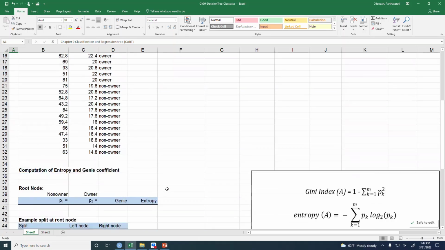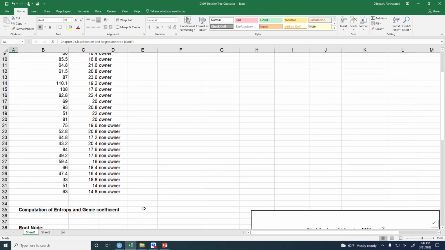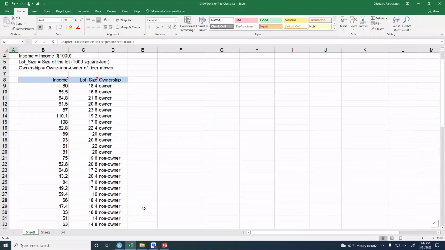Now we're going to look at the simple example that we have seen before, our riding lawnmower example. This shell file is in Canvas if you want to download it. First, let's look at how many splits are possible. Then we'll take one particular split and do the computation for that split. So how many splits are there?